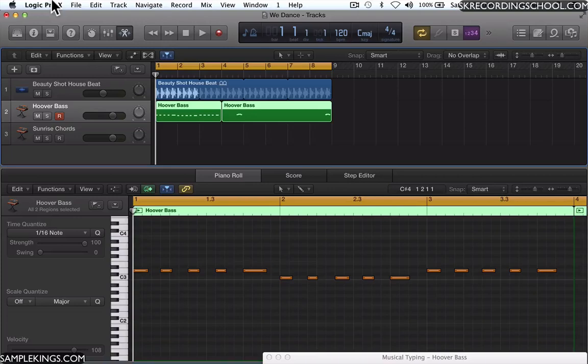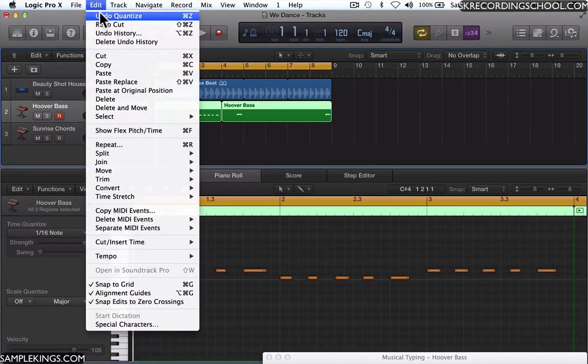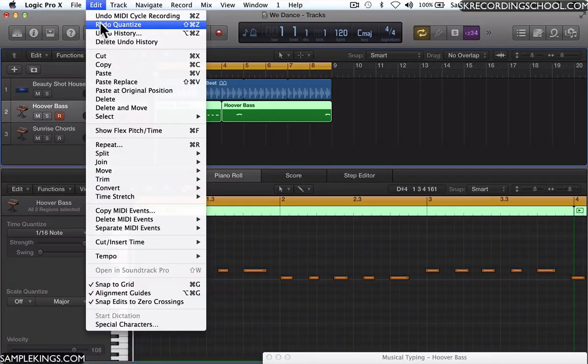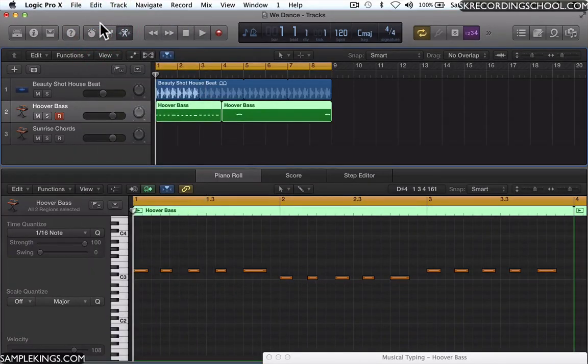So we're going to go right here now. We'll look at this, and I can do undo quantize. And see that they moved. See those notes? They moved right there, right? So I'll do redo quantize. And they moved right to where I wanted to be.